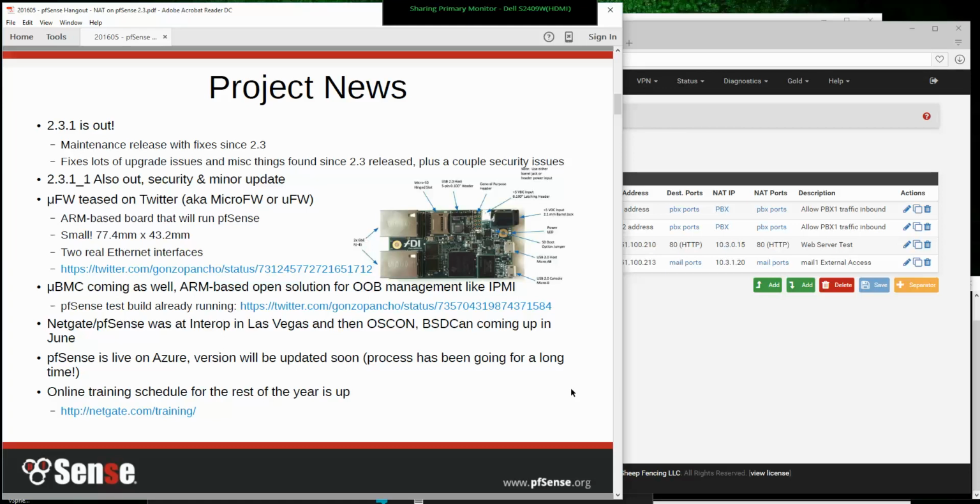It's very early stages. A lot of rough edges we need to work out, but that'll be coming in the very near future. On the convention scene, Netgate and pfSense were both at Interop in Las Vegas earlier this month, and then, between last month and this month, OSCon. Also, we have BSDCan coming up in June. So if you're going to be at BSDCan, be sure to stop by and see us.